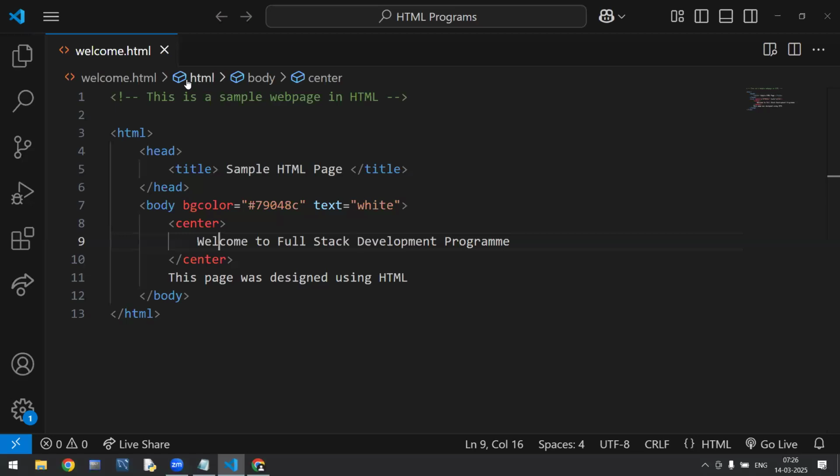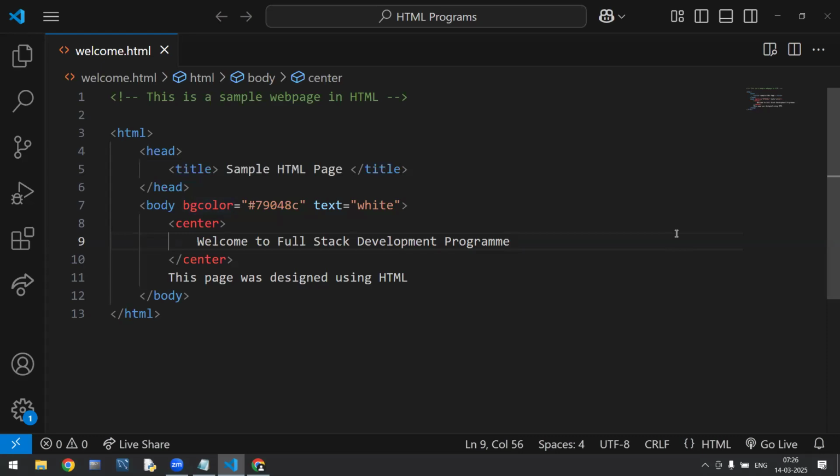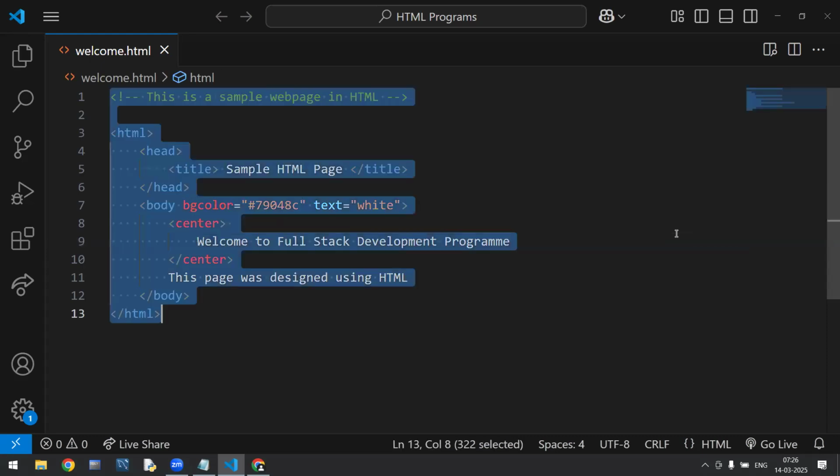I will show you. See here, I am moving the mouse pointer on BG color. It is showing the help. BG color applies background color for the document. It is non-conforming, and maybe some browsers may not support it. So better you use the CSS property background-color. But when we go to CSS, we can see there. But this is the way we can work.